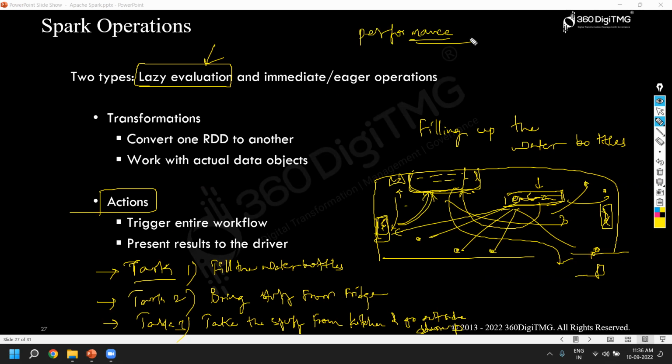So the combination of these two styles of operations is used in Spark so that the performance is enhanced. Optimization is automatically achieved internally. So Spark takes care of that.